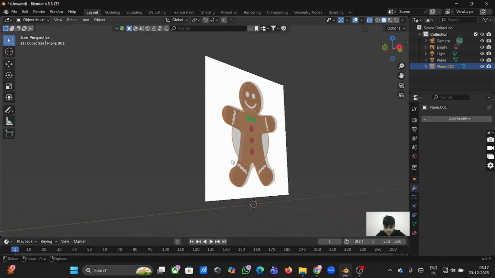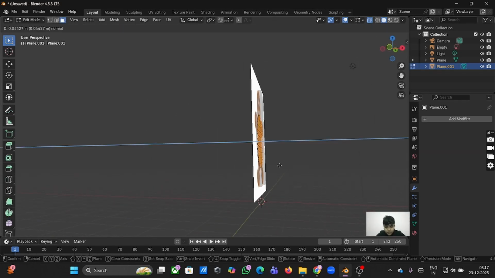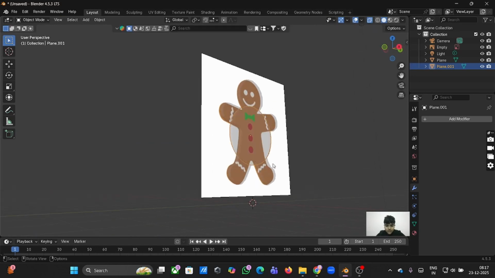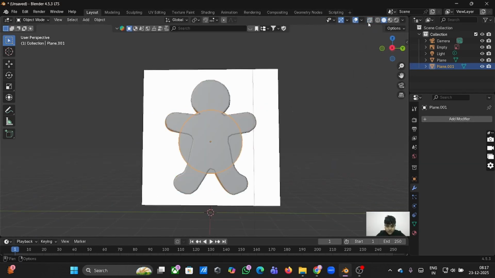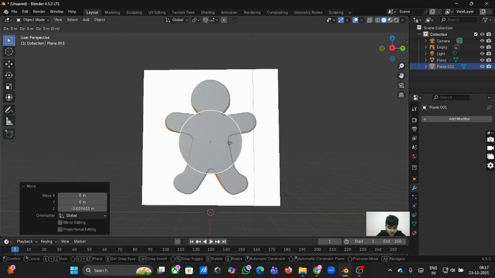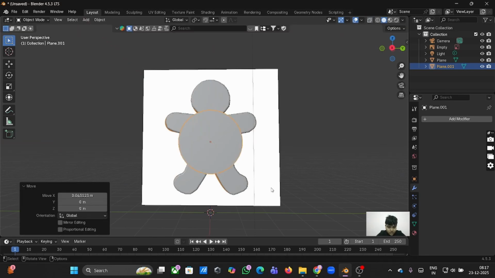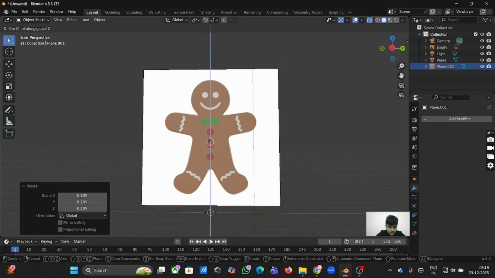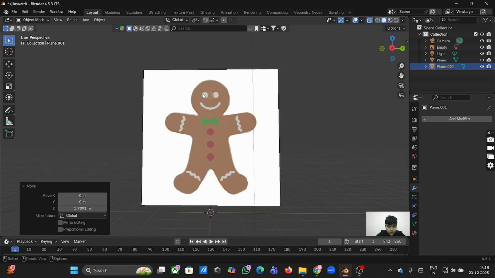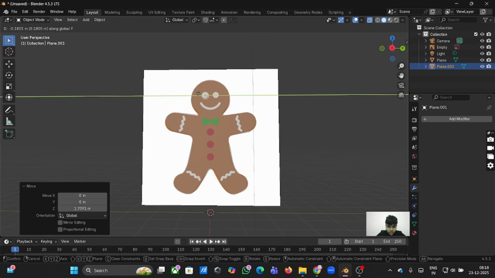So I'll extrude this also. That will be okay. I'll add a bevel modifier. No, we don't need a bevel modifier. So I'll come out of this and grab it a little bit in x-axis. We'll scale it. We'll enable this. We'll grab it up, in y-axis also a little bit up, I think so.